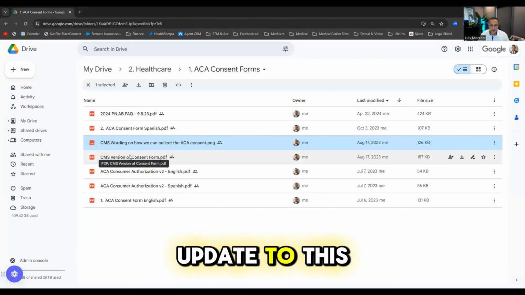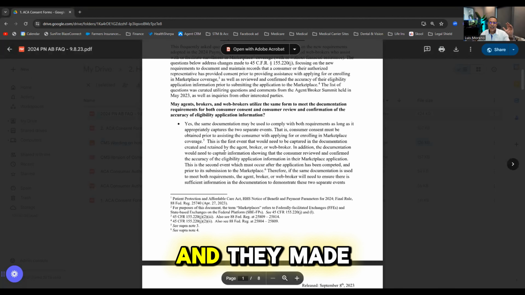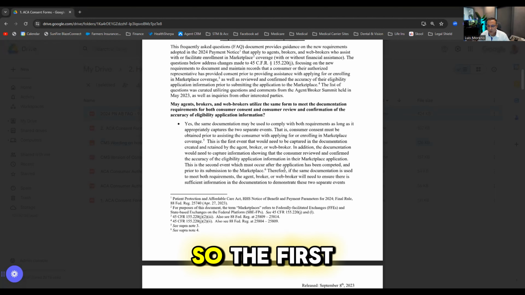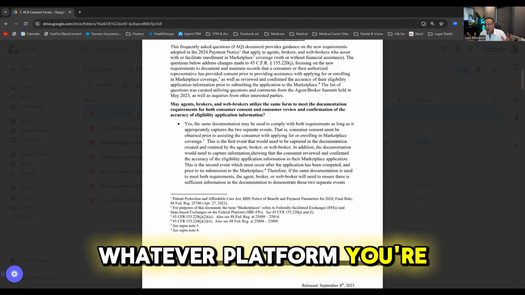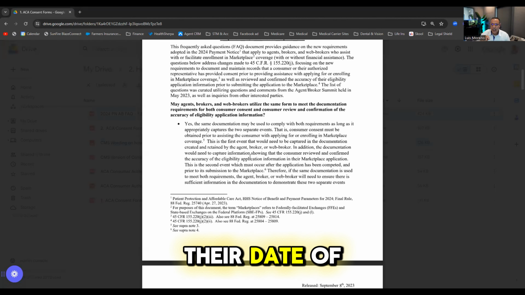Then there was an update to this, and they made this consent a two-event scenario. The first event is you can gather data, you can run quotes, you can do everything on Health Sherpa, whatever platform you're using. But as soon as you're going to hit search the marketplace and you're going to plug in their name, their date of birth, and their state, that is what is called the first event. This is the first event that would need to be captured in documentation created and retained by the agent. So this one needs to be done before.